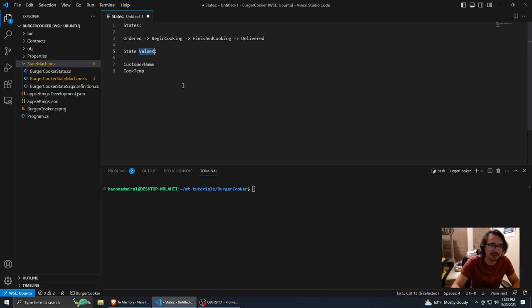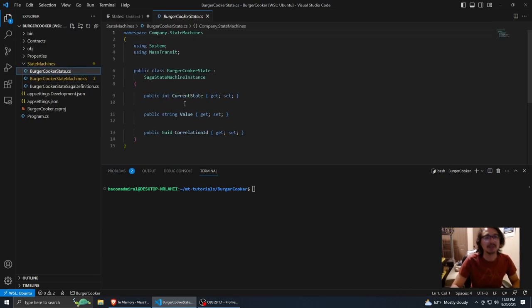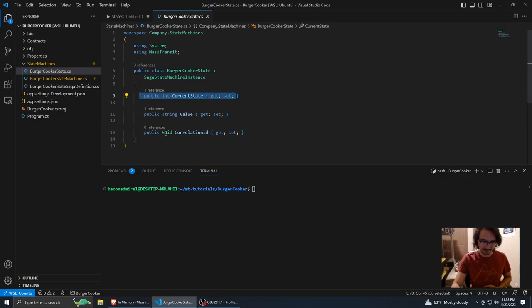For some reason that looks misspelled to me, but maybe it is, maybe it isn't. All right, so in here, MassTransit will set up these default values. We do need to keep current state and the GUID, this correlation ID. This correlation ID is particularly important because it's the uniqueness of that particular Saga. If you have multiple Sagas running at the same time, you want to know if events that are triggered in the system belong to this Saga or maybe another Saga, and that's how it's done.